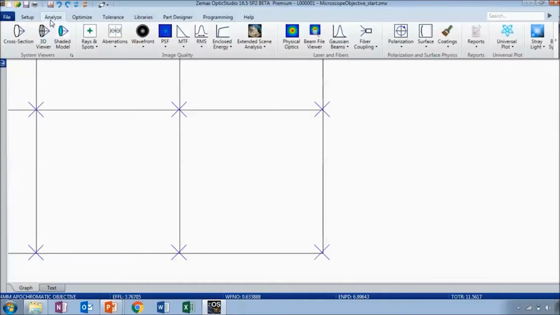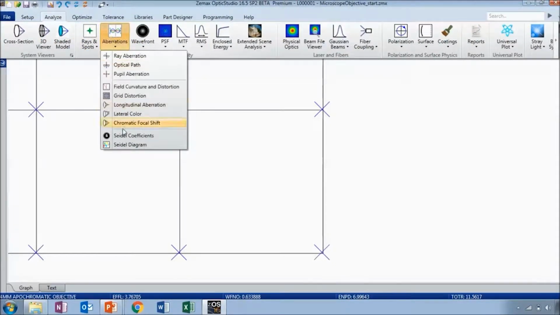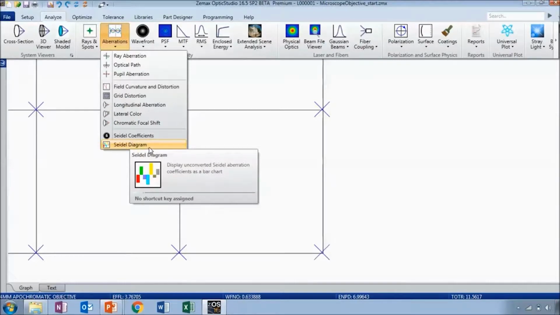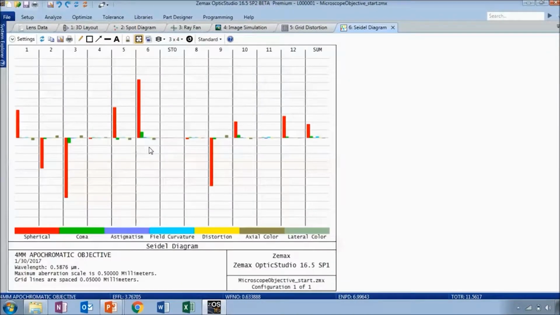This also is a pretty simple system with spherical surfaces, so we could look at the Seidel diagram to get a good feel for the different aberrations in our system and how each surface contributes. As expected, distortion here is yellow, and there's hardly any of it, whereas spherical aberration in red dominates throughout the entire system.